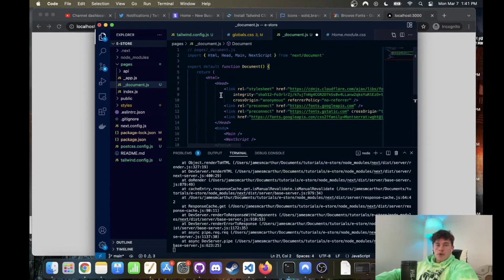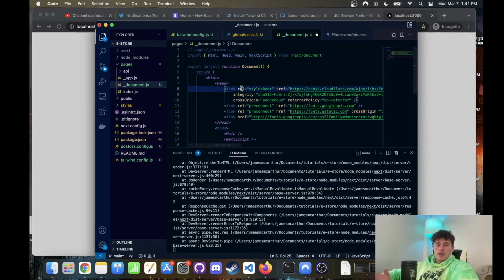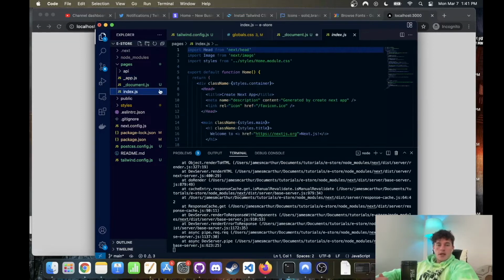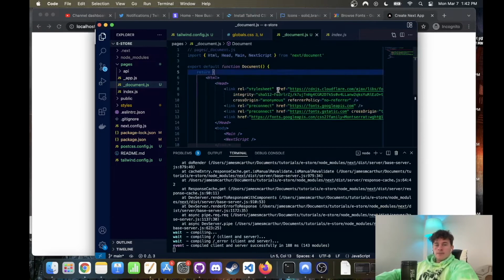But this is just some boilerplate that basically says, okay, add this as a wrapper around our Next.js content. That way we can use links in this head, because you can't actually put links in the normal head. You can change these basic properties, but if you want to add CDN links or whatever, you have to use this document method. So I'm just going to save that.